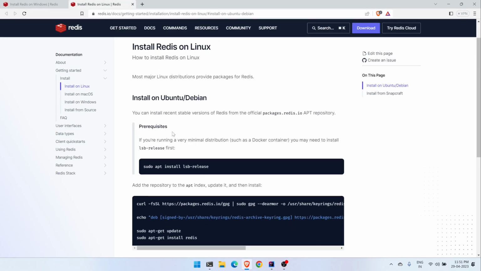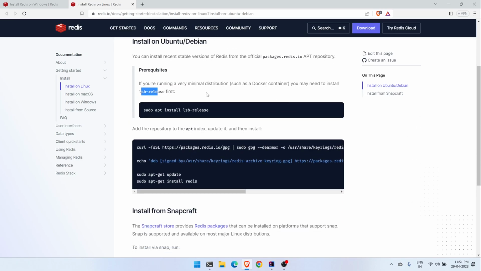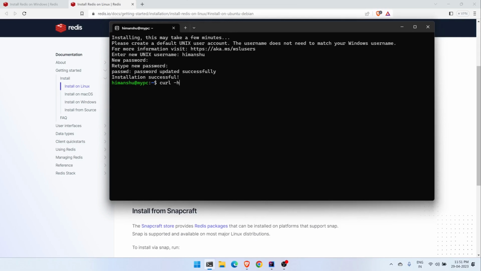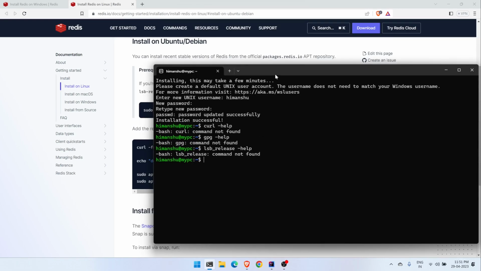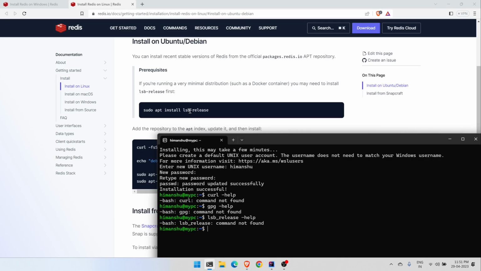If you go to this link, you can see that they are referring to some prerequisites about lsb-release. What they want you to do is check whether you have this package installed or not. I would suggest along with this one, you should check for curl and GPG also. So in our Debian, if I search for curl --help, I will get command not found. And if I go for gpg --help, again command not found. And if I go for lsb_release --help, we get command not found. Make sure that the package name is lsb-release with a hyphen, but when you want to execute the command, it's an underscore.